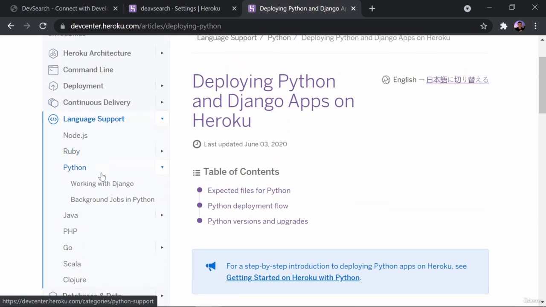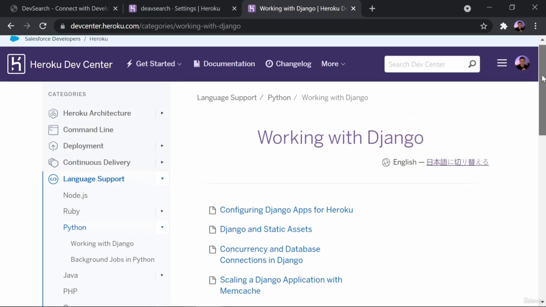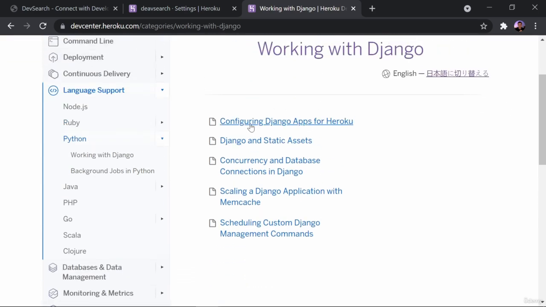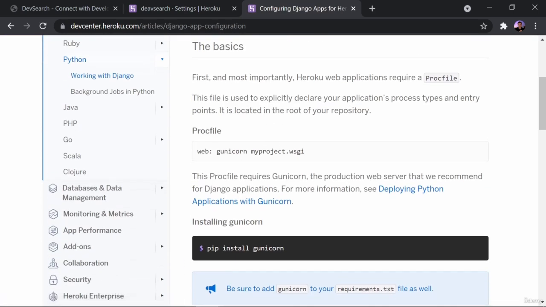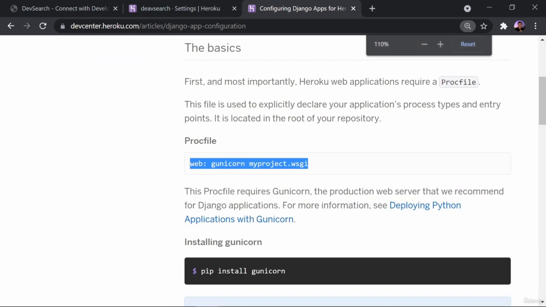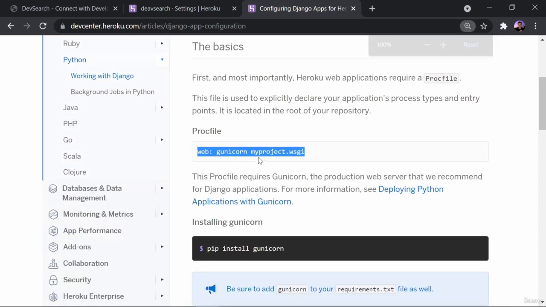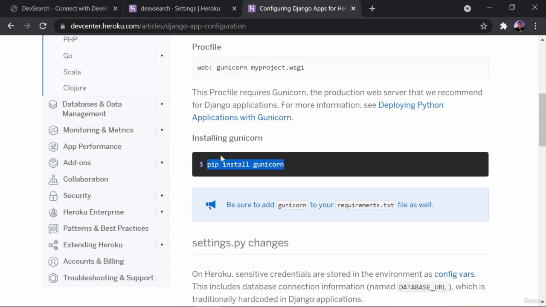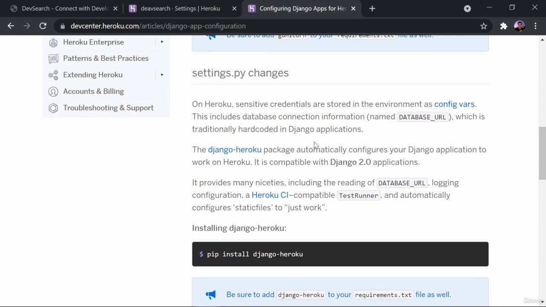If we go here, we can see working with Django. It's a subcategory here, and there are a few other things, like configuring Heroku apps for Django. Let's take a look at this. We are going to need a Procfile. This simply is going to use a package that we're about to install called Gunicorn, whatever you want to call it. This is going to be a connection to our WSGI file, the Web Server Gateway Interface, and this is how we connect our dyno. We're going to run a pip install for gunicorn, and then we're going to connect it.